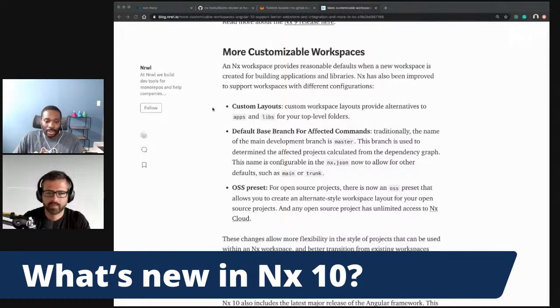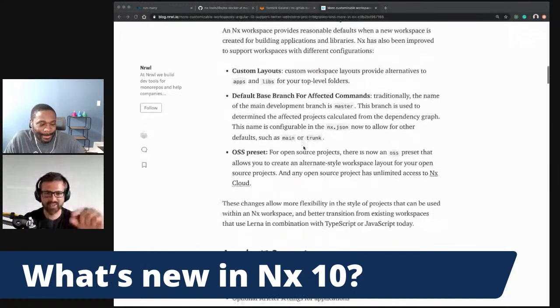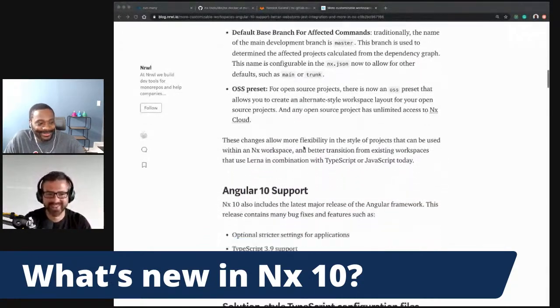And one thing that we kind of touched on was for open source projects. Now there's a preset option you can generate for open source projects that gives you a different layout out of the box. Cool. I did miss that one. I just saw it today when I generated a new NX workspace this morning when I tested out the latest RC. That preset OSS came up, so nice thing.